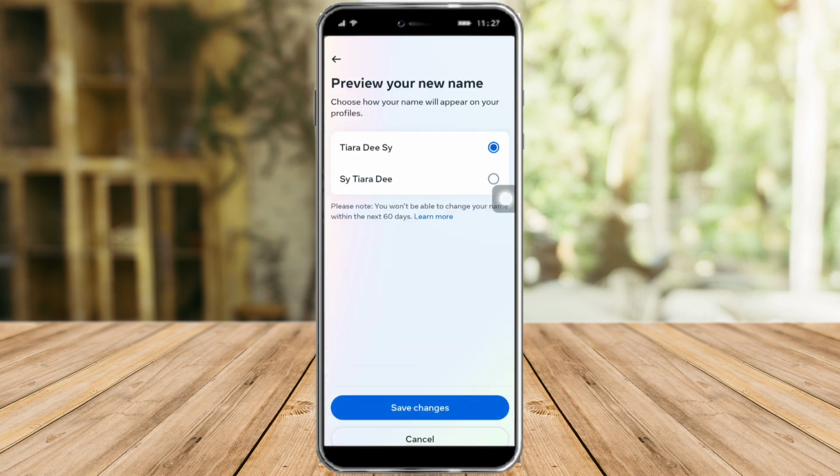Then as you can see, it will show me a preview of my name. It can be a first name first or last name first, and then I can just save the changes and that will be saved. So that's the whole process. I hope this video helped you to change name on Facebook.